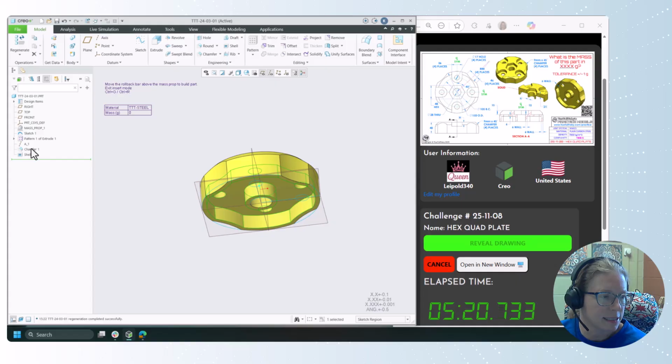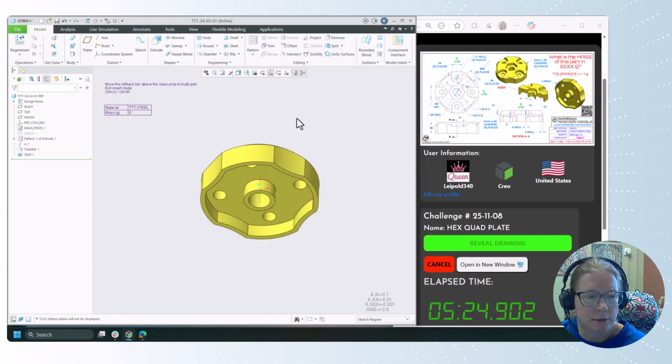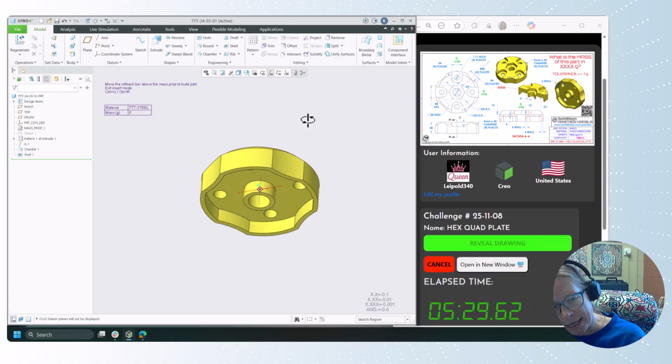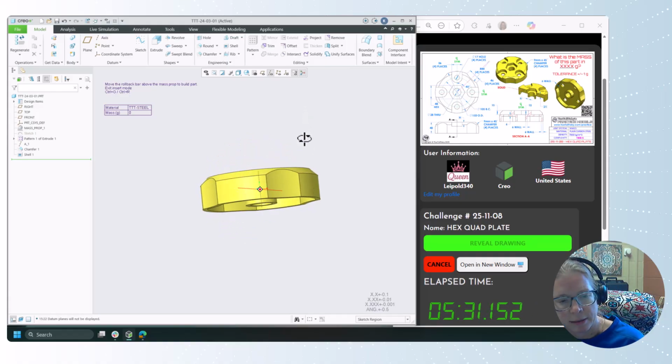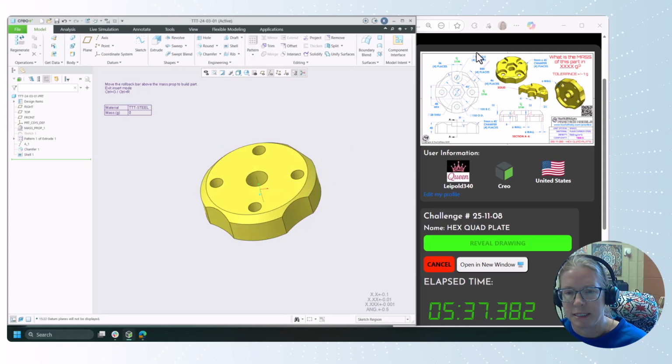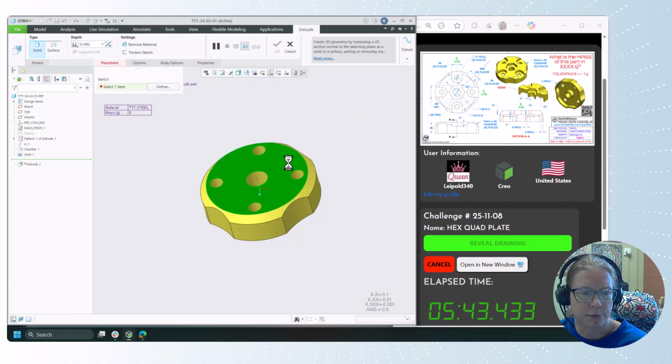Let's hide this sketch just to make sure we're clear on that. And yep, see, no chamfers on the inside because we got that added thickness on the top. That allows us to make a single chamfer instead of 4 of them. Now we're going to do some of these cutouts. So let's extrude on the top surface here.